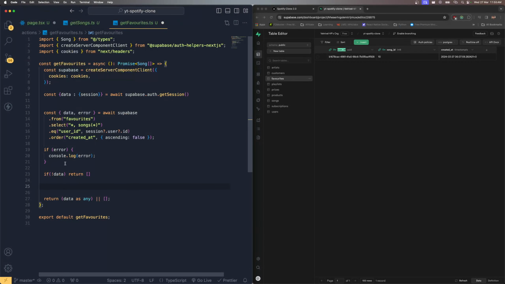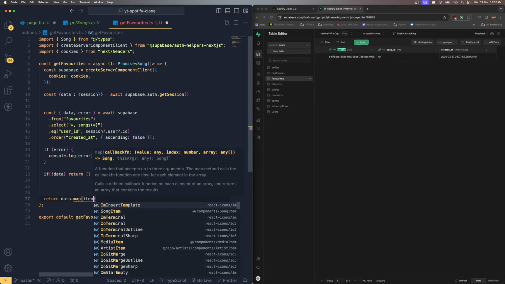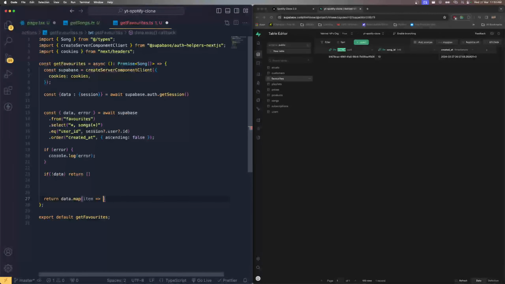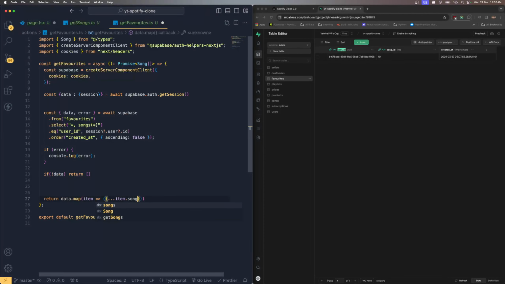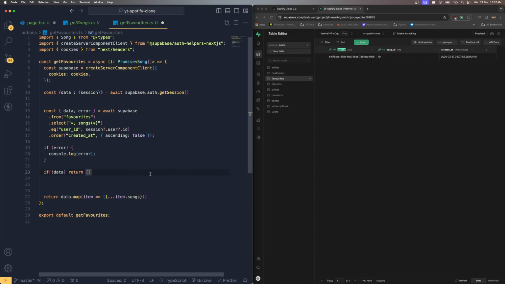And at the end, I am not supposed to return the data directly, because we are fetching the data from our relation table also. In order to do that, from the data I'm going to use the map function, fetch each item one after another, and use this value function. Inside I'm going to return an object, and I'm going to spread all the item dot songs. Whatever is in the songs, I'm going to return all these things from here, right? I think this should work.